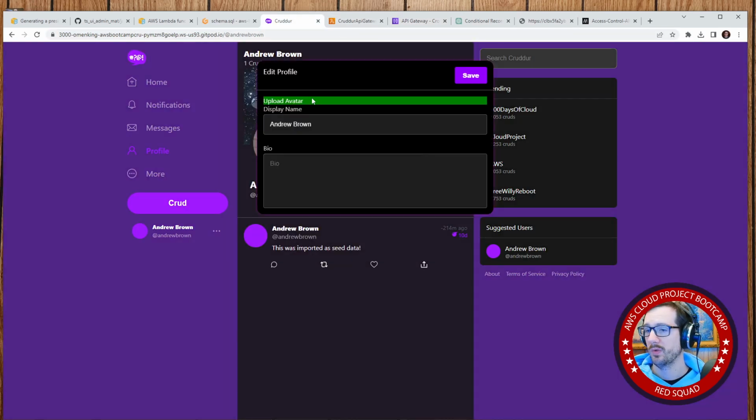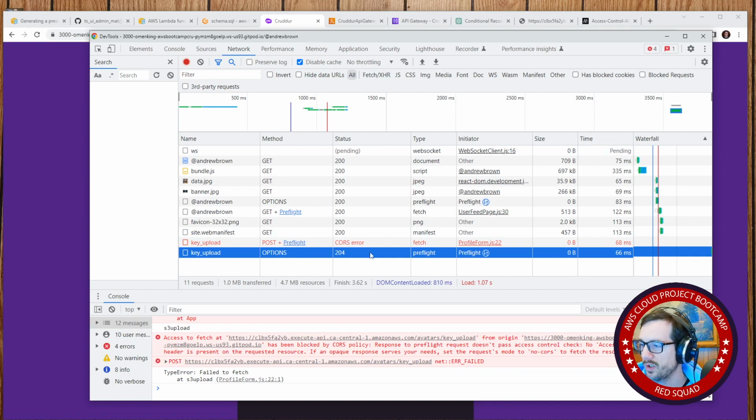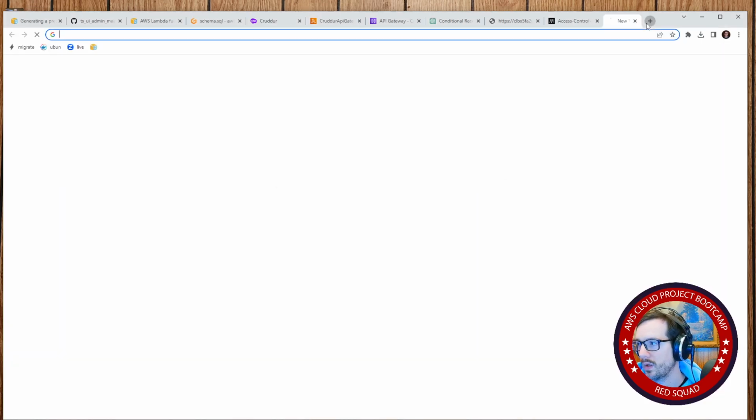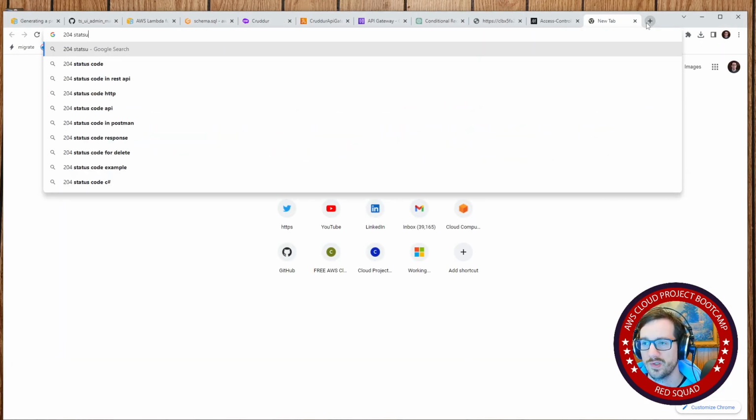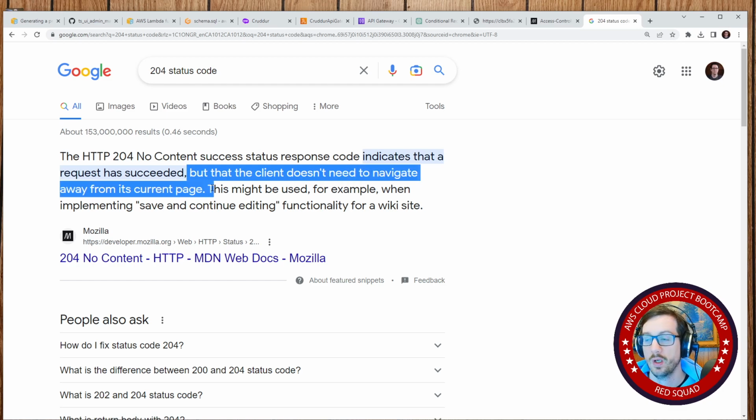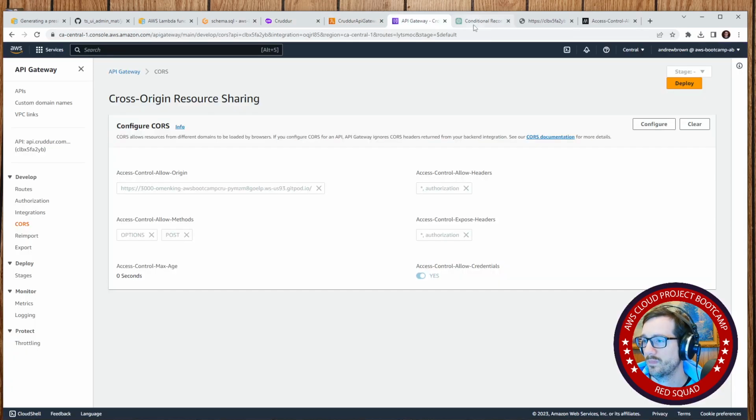We'll go edit profile here. We'll hit upload. We'll go back. Still having CORS errors. Oh, it's frustrating. But wouldn't a 204 be good? 204 status code. What does that stand for? No content. Success status indicates that a request has succeeded, but the client doesn't need to navigate away from its current page. Okay, well, that's good, I guess, but we still have a CORS problem.